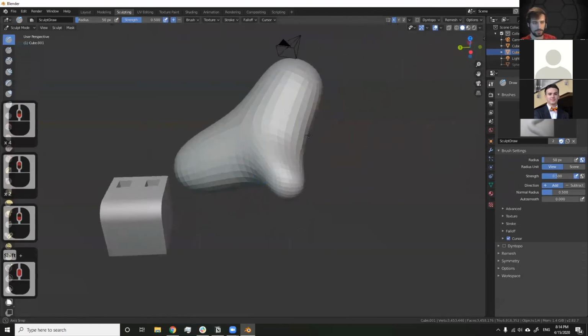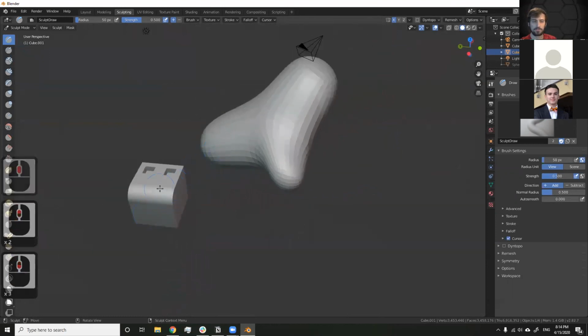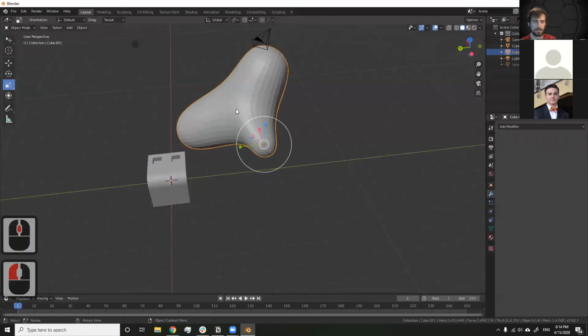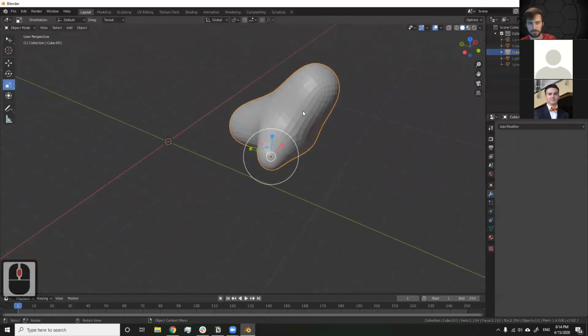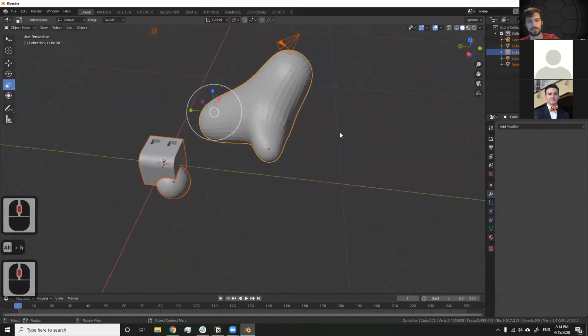So we have it right here. Now, it can be kind of annoying to have two models in the same view like this. So if we go back to layout, what we can do is select this model and then do Shift H, which will hide everything except for this model. It's basically like isolate. And if you do Alt H, it'll unhide everything that was hidden.